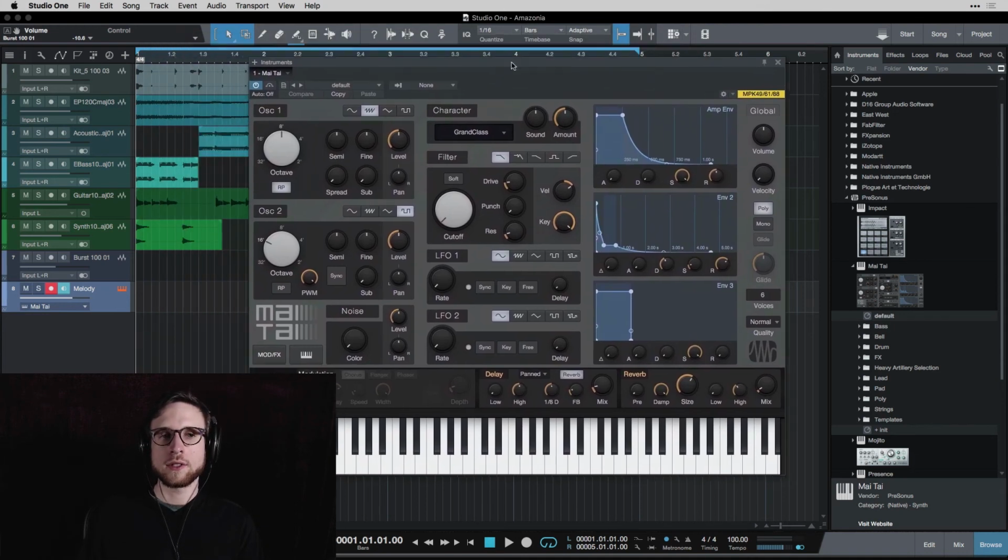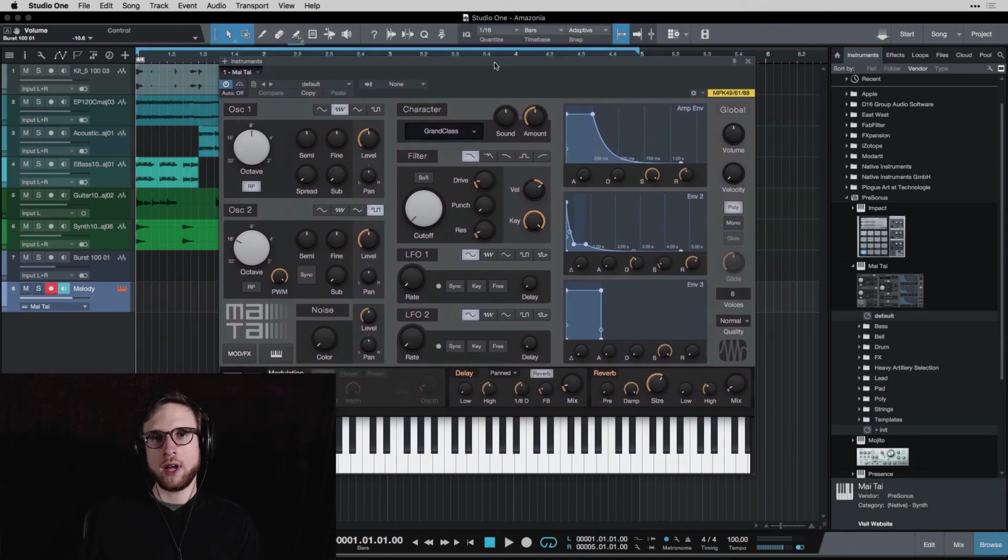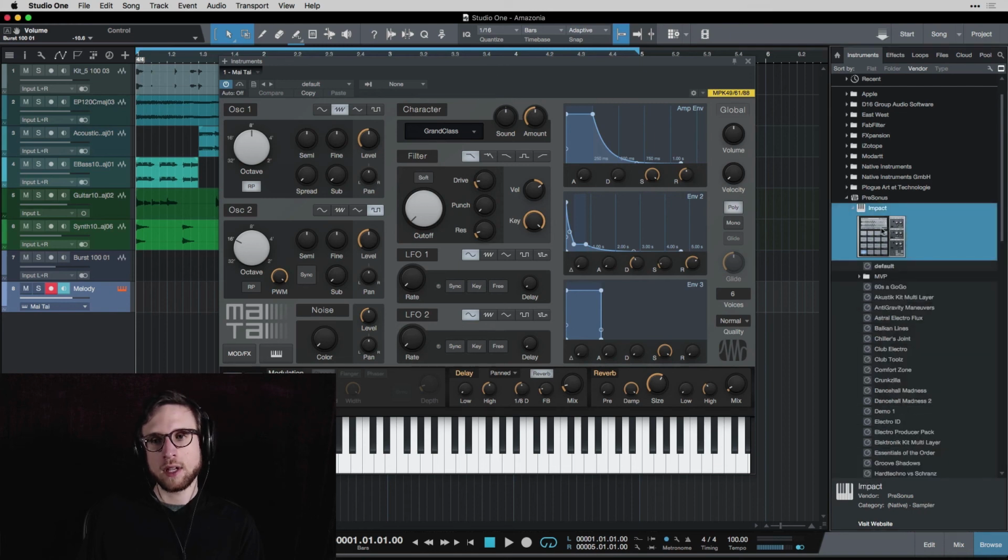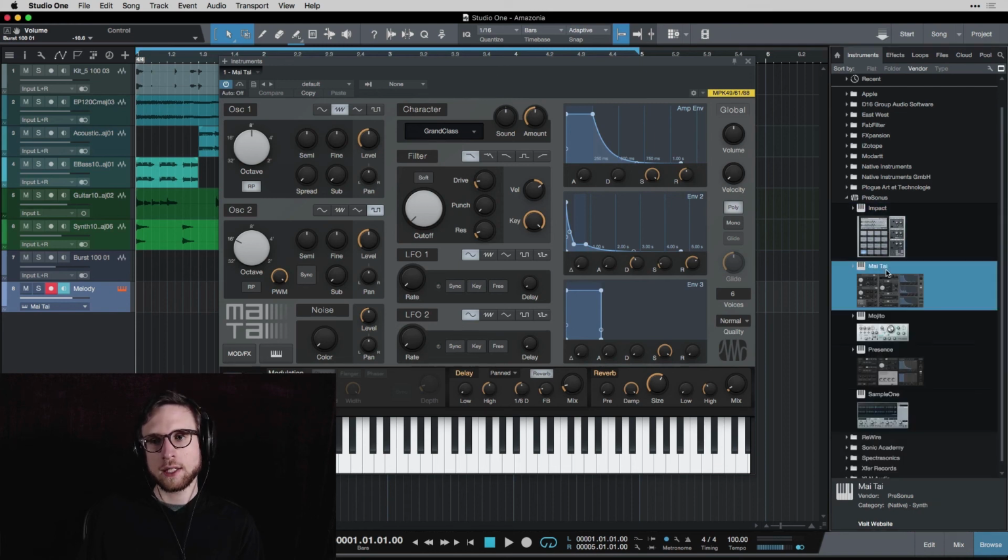Now, the next question is, which instrument would we create? If we're trying to play a melody, we want to create something that can play melodies. And like I said before, that's pretty much anything except Impact, because Impact is for drums. So Mai Tai has things for melodies, Mojito can play melodies, Presence can play melodies, Sample One you can technically, but I'm going to stay away from it right now. I would choose between these three.